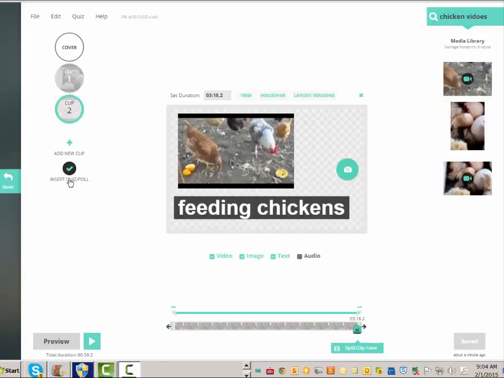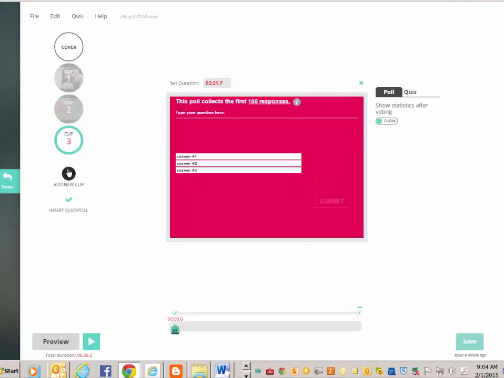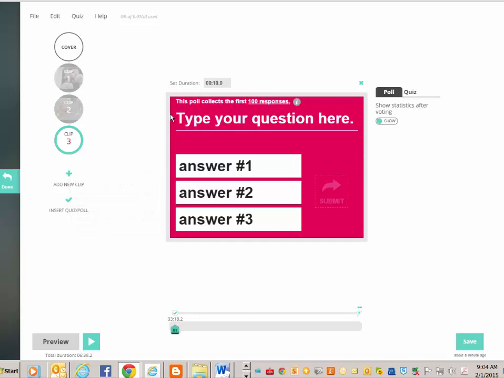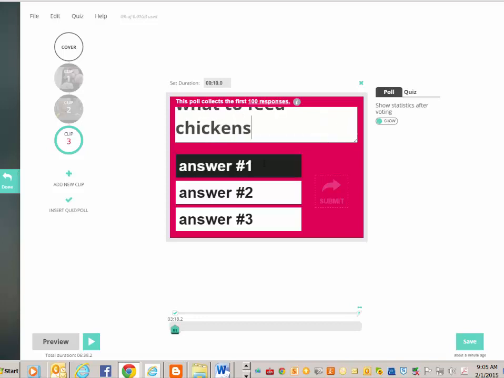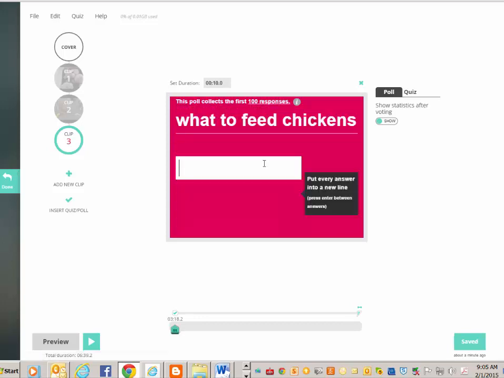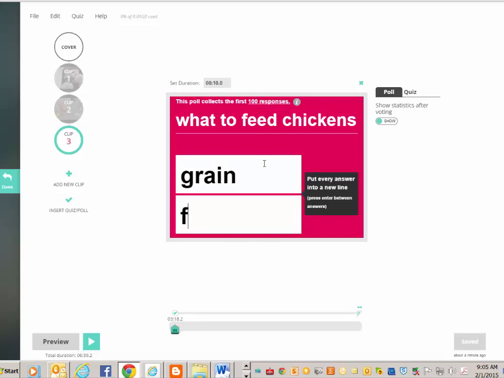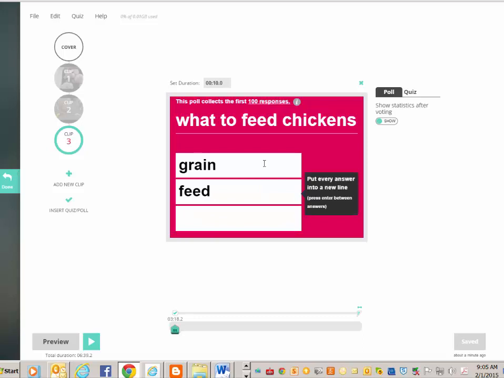There's one more feature I'd like to introduce you to, and that's to insert a quiz or a poll. Click on that, and up comes a box, and you can type a question in here. What to feed chickens? And then type your answers in here. One, grain, feed, pellets.